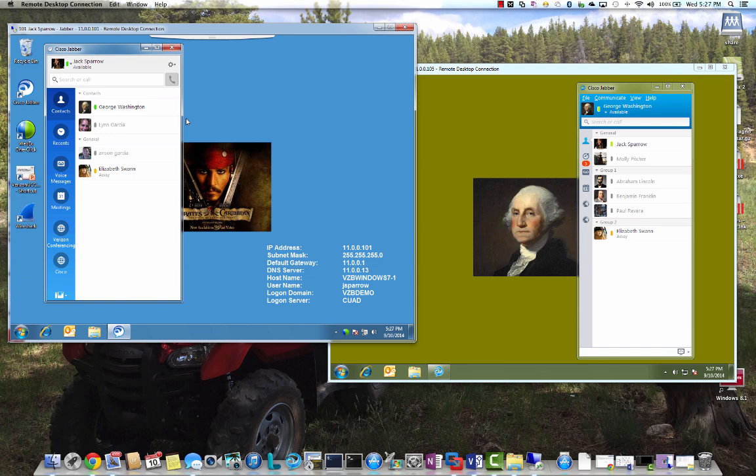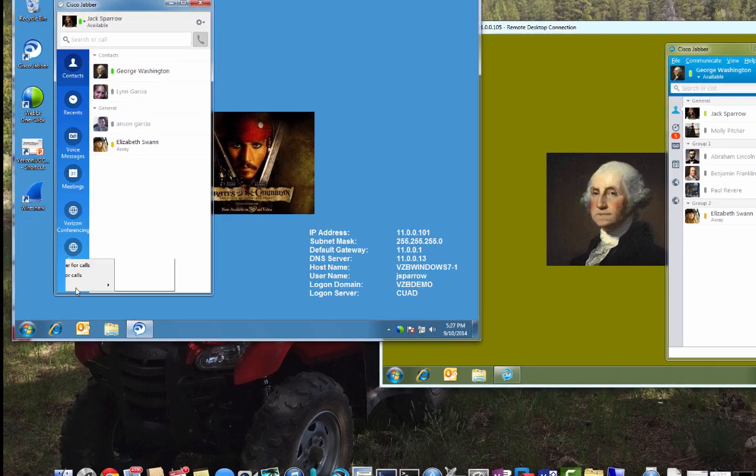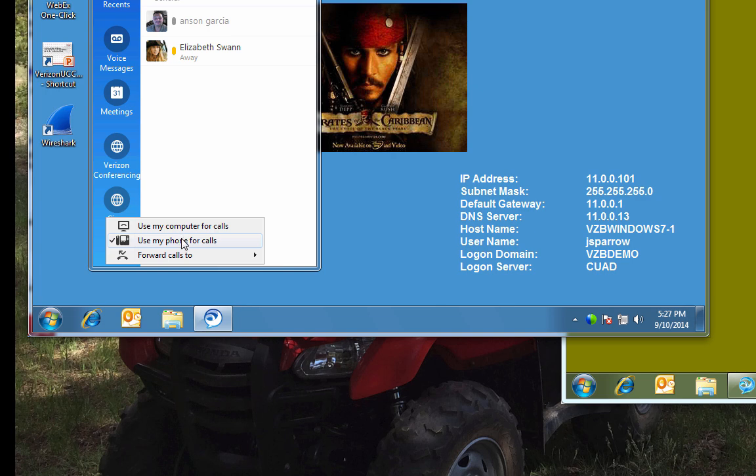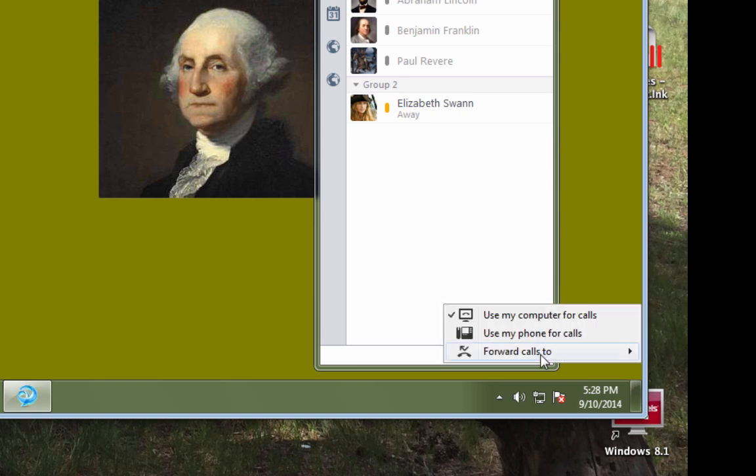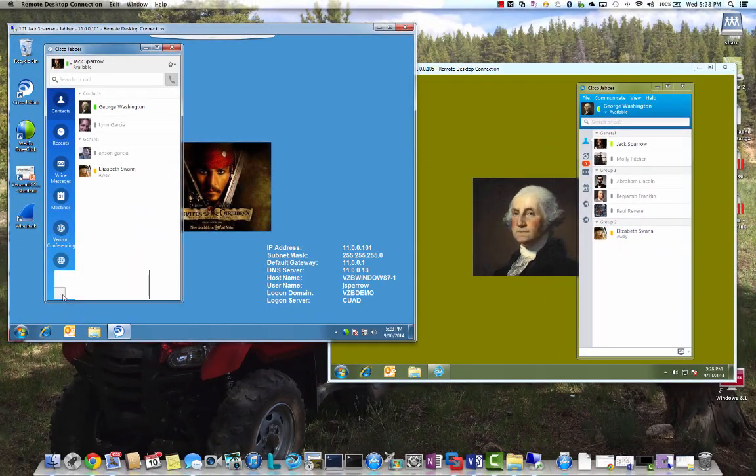Anything else on its surface? This button is to use my computer for calls or my phone for calls, and to go into phone control and forward calls too. The menu actually is the same, so it looks like it's calling the same menu, but as you can see, the button has been moved from the right hand side to the left hand side in the new client. So everything is nice and tidy over on the left hand side, and then contacts and everything over on the right. It gives you a little bit more real estate on the bottom as well.